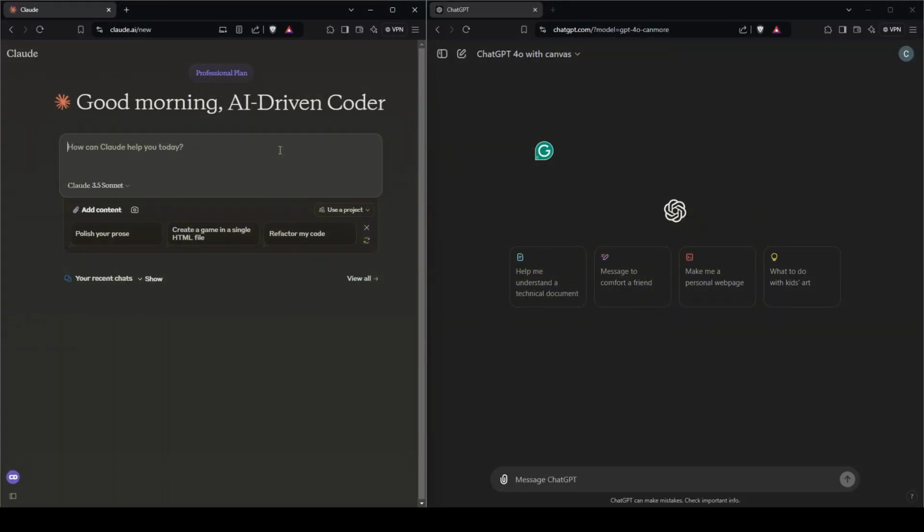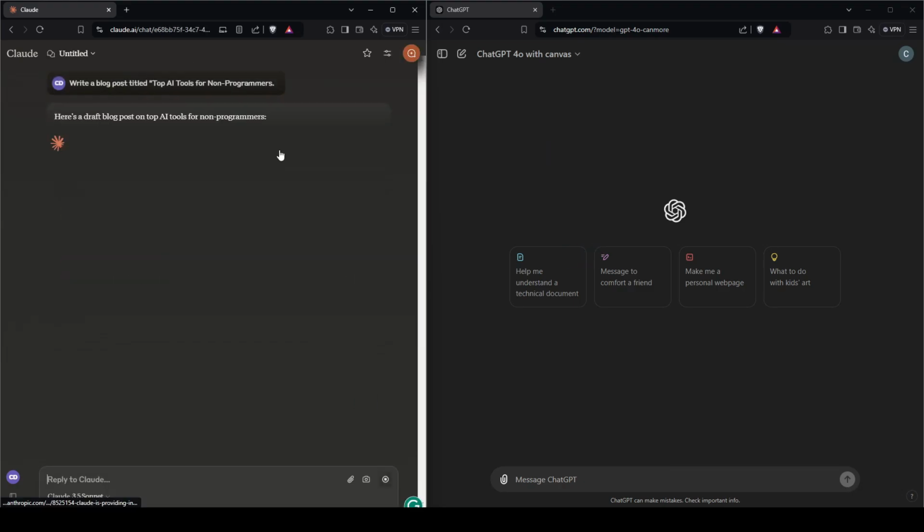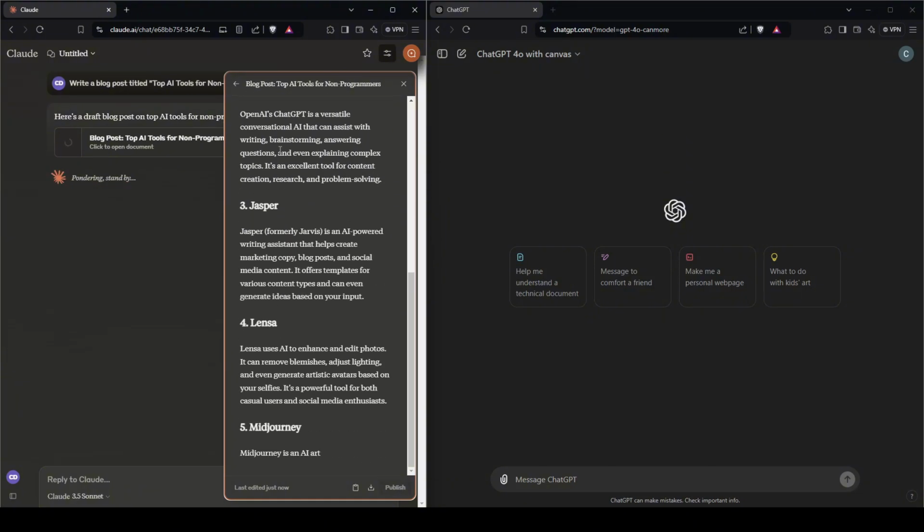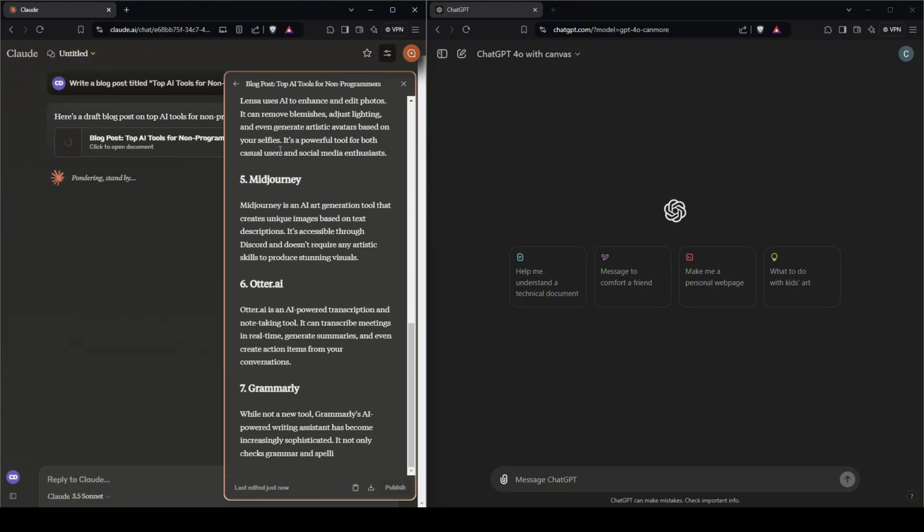I'll start by asking Claude to generate a blog post titled Top AI Tools for Non-Programmers. Let's see how Artifacts handles this. Look at that! Claude has produced a comprehensive blog post. It's even formatted nicely in Markdown.